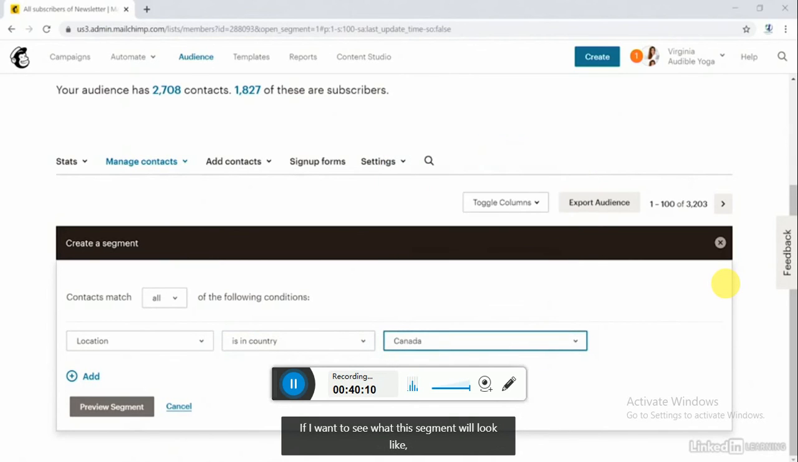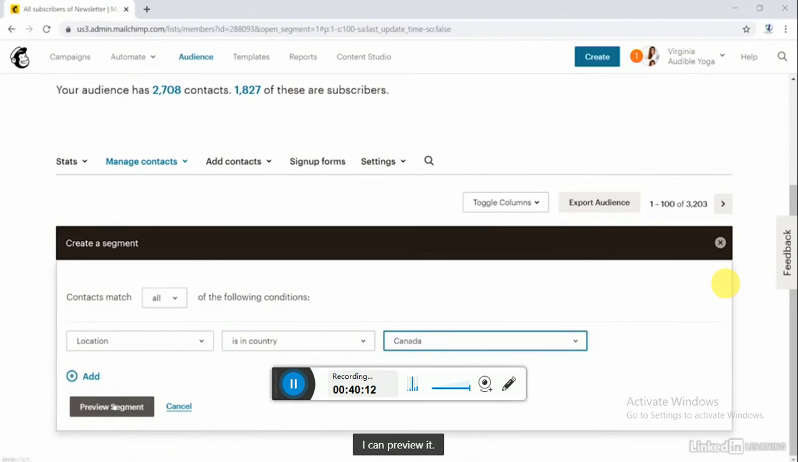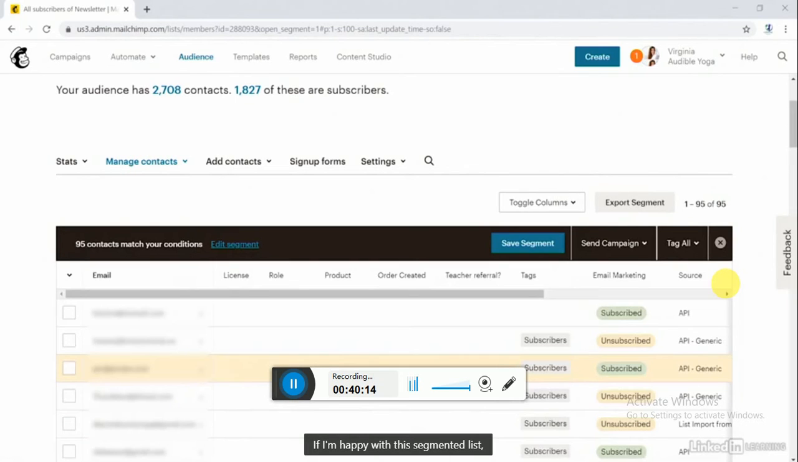If I want to see what this segment will look like, I can preview it. If I'm happy with this segmented list, I'll save it. Otherwise, I can edit the segment and add additional filters. Segmenting my lists gives me greater control. It lets me target the email campaigns I send for better results.